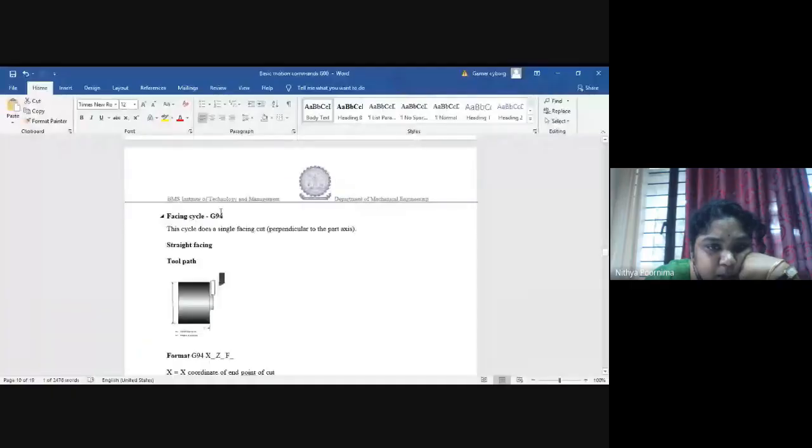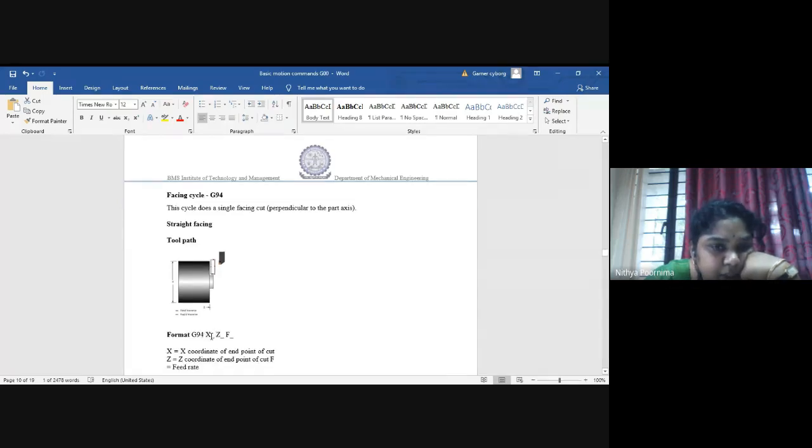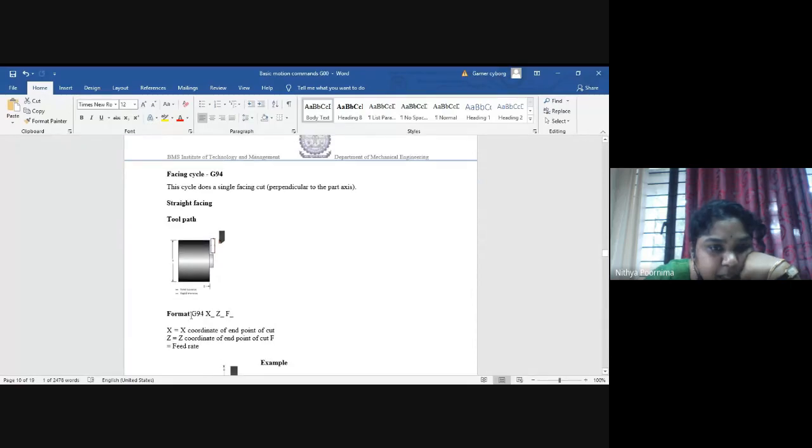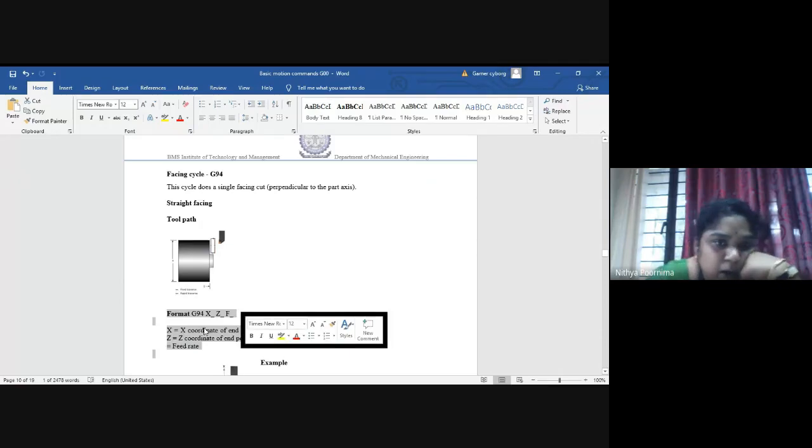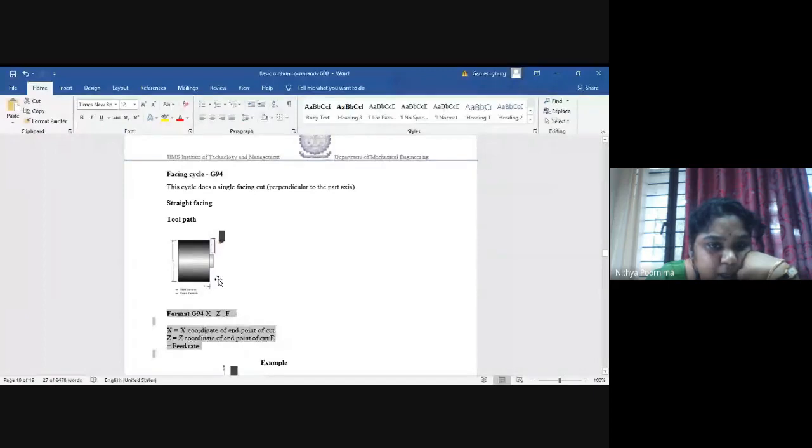Next, facing cycle. The facing cycle is basically where you bring about this operation along the surface of the material. So what command do we use? G94. You give the values of x direction, then the values of z, then the feed value, right? So this is very simple. You need to copy down these commands as well. For G94, you give the x direction. X will be this distance, Z will be this distance, and for feed, you give the feed value.